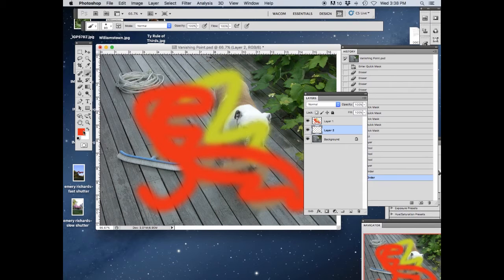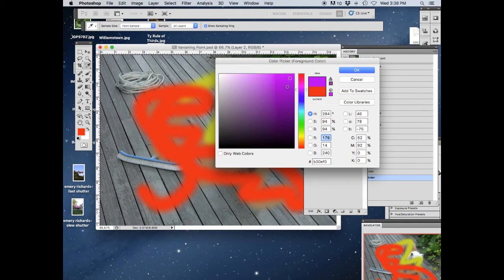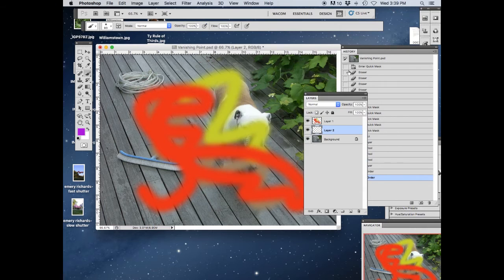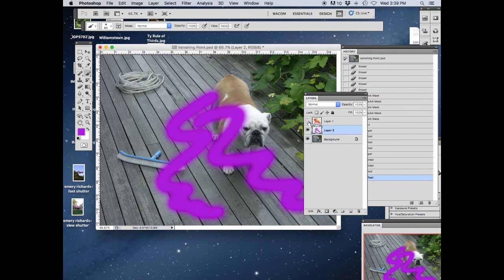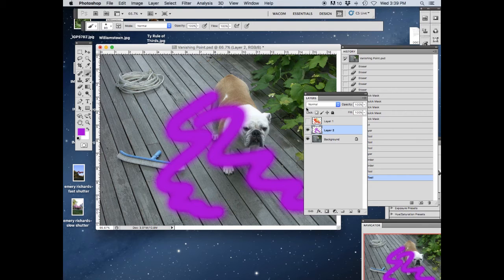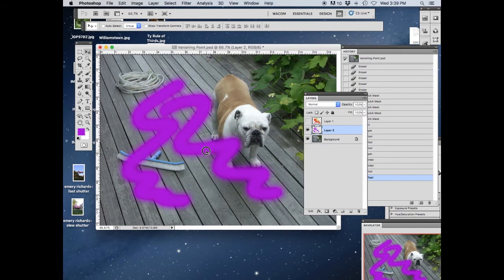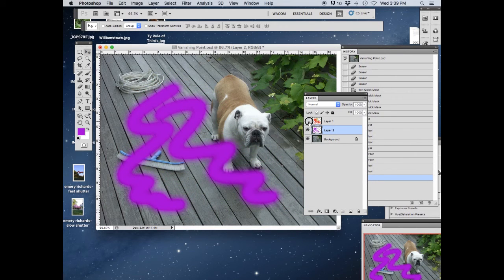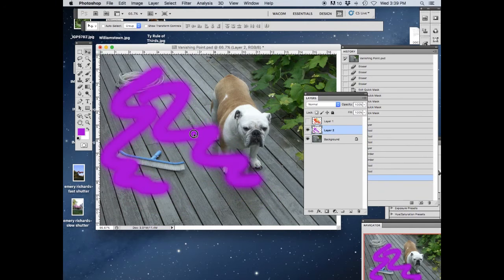Here I'm going to make some, let's say, purple marks there. Now look at those purple marks. We can't see them because this layer is on top of that layer. The layer with the red marks and the yellow marks is on top of the layer with the purple marks. So let's click my move tool, which is right here, and move this over a bit. Now let's turn this back on. Not much of an improvement.